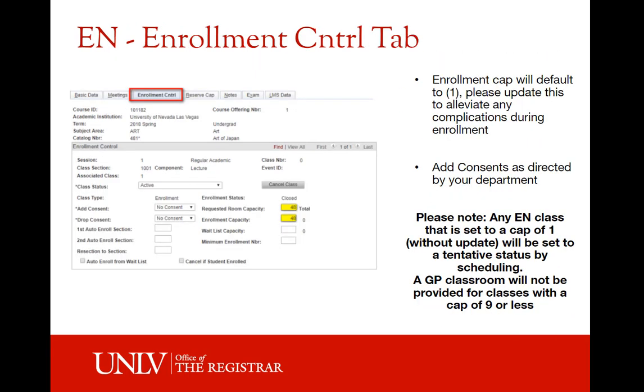When the schedule rolls, the enrollment cap will default to 1 student. You must update this section to reflect the total number of students that you wish to allow to enroll into a class. This is essential to avoid enrollment complications.